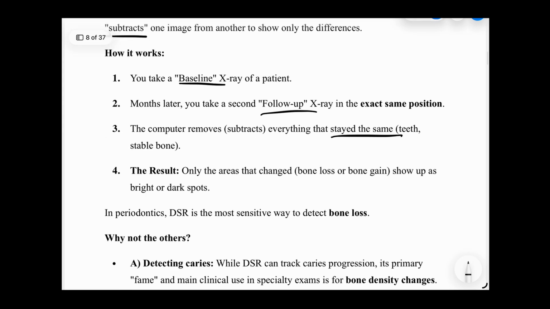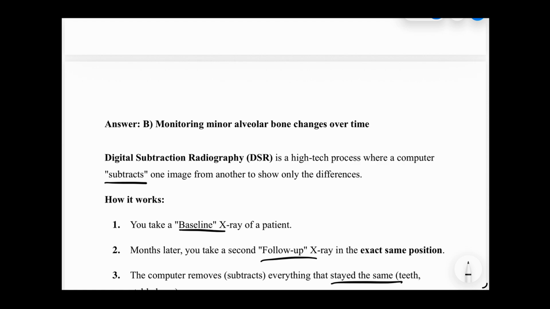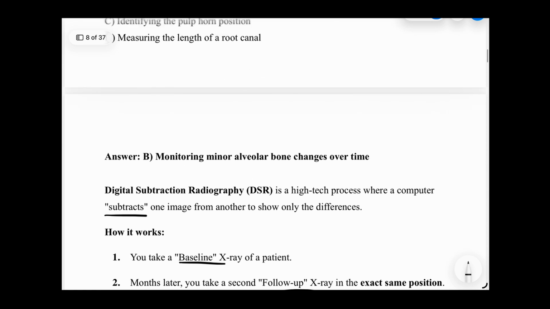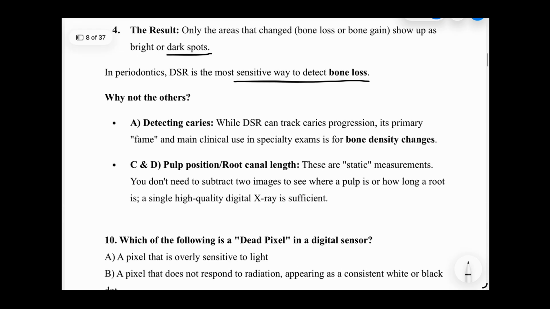So the result is only the areas that changed, like bone loss or bone gain, which show up as bright or dark spots. In periodontics, it is the most sensitive way to detect bone loss. That's why answer B, monitoring minor alveolar bone changes over time, is the correct one. But let's look at it like an exam question and eliminate the others. So let's see why not the others.